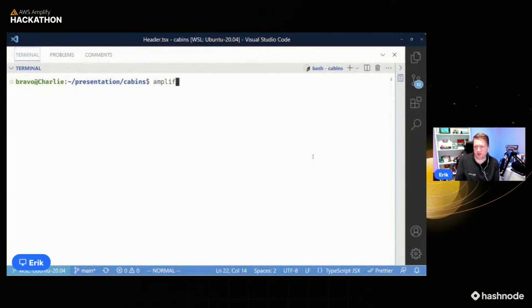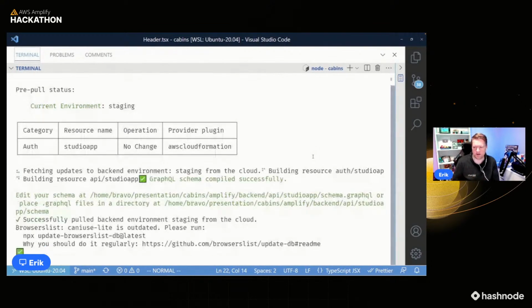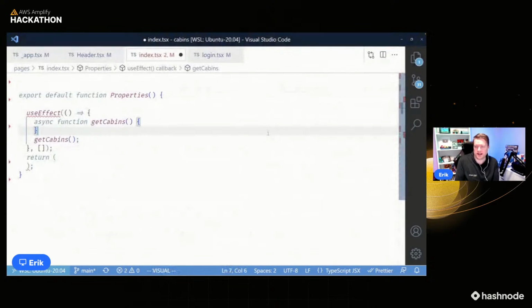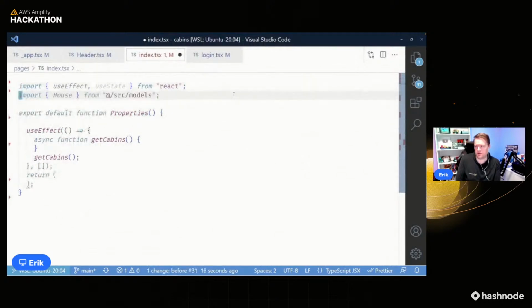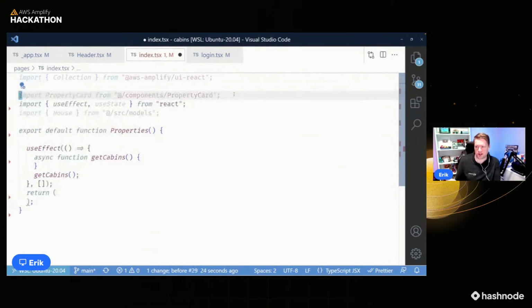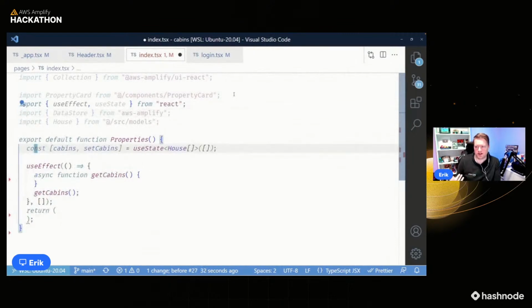So I'm going to go back into my application. Anytime I make changes using Amplify Studio, I have to run this Amplify pull command. So this will pull the data back in. And then I'm going to go into my index file here. So this is for the properties, basically the main entry point of the application. So I'm going to pull in this house, which is from the models. This was automatically generated for us. This whole models folder was. I'm going to pull in that property card I showed you earlier.